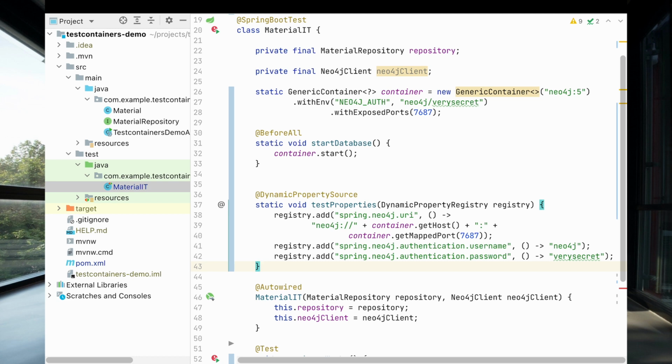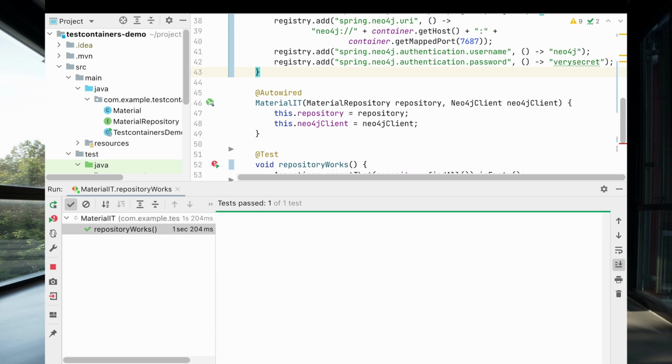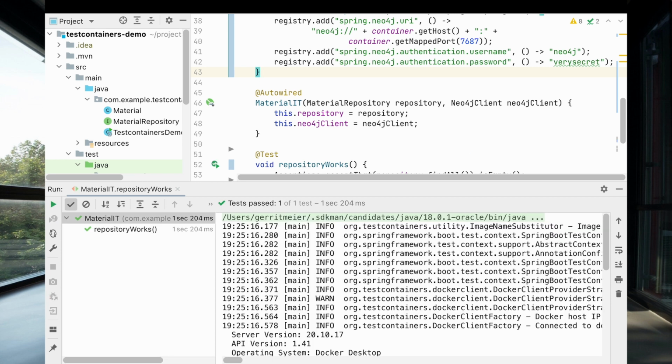Don't worry, it will look nicer at the end. But for now, this should work as intended. Let's start the tests again and verify this. Perfect, a green check mark.